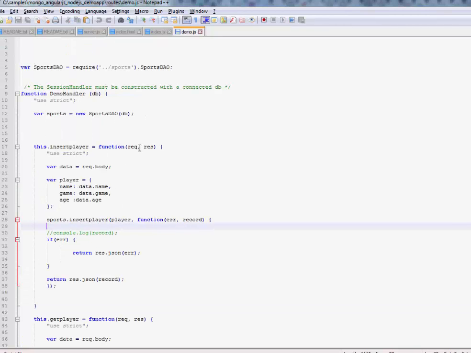Insert player takes REQ. This is the input. Whatever is passed in the input request gets passed in the REQ, and from the body of that we extract the name, game, and the age. Then we call this particular sports.insert player and pass this variable. So now we need to understand what this sports.insert player is. It is part of the MongoDB library. We have one more library in which we make the MongoDB calls, written in another file. These separate files are created so that it is easy to maintain the code.